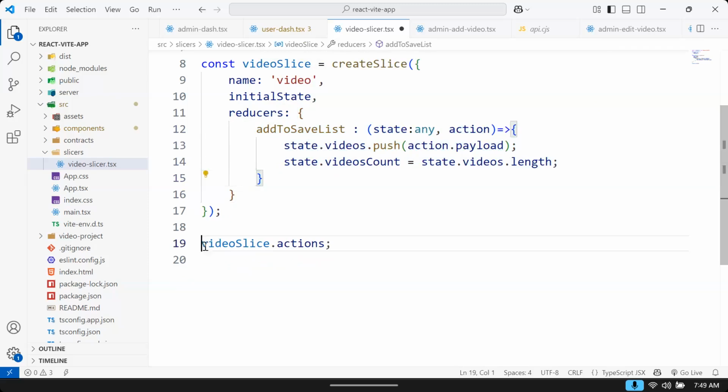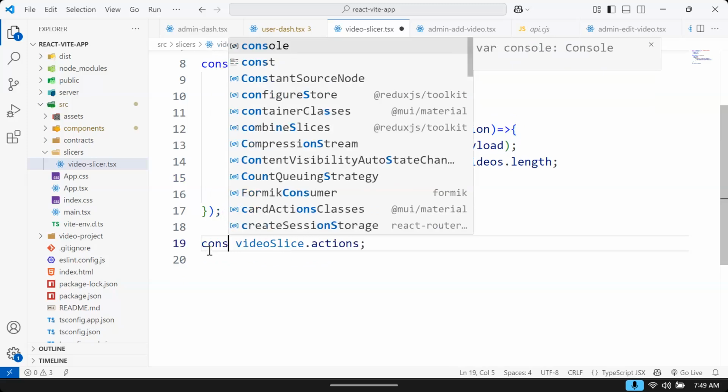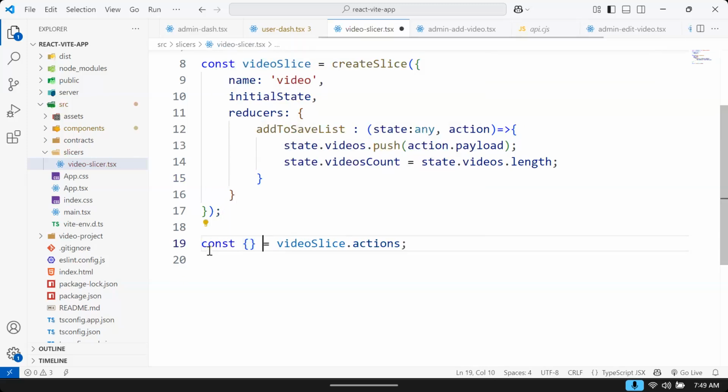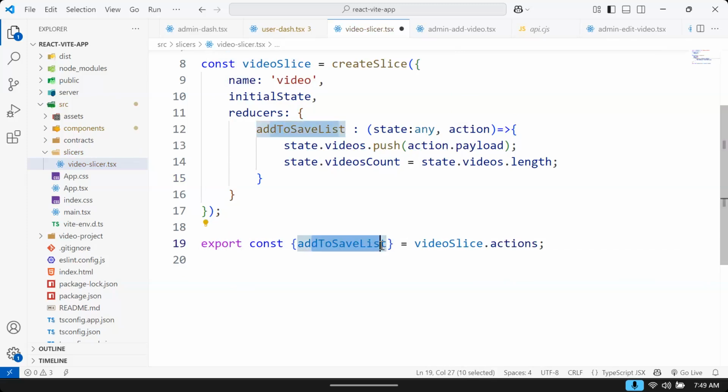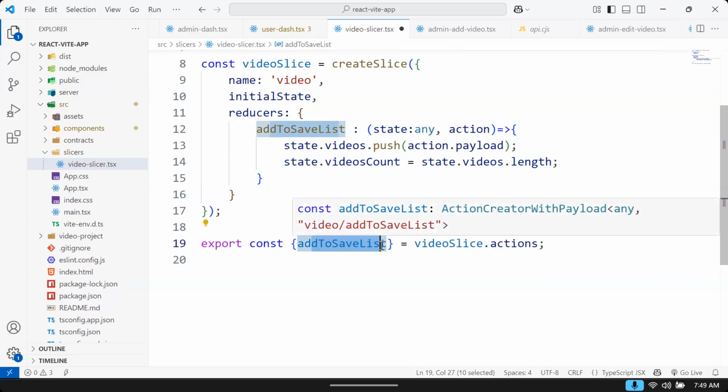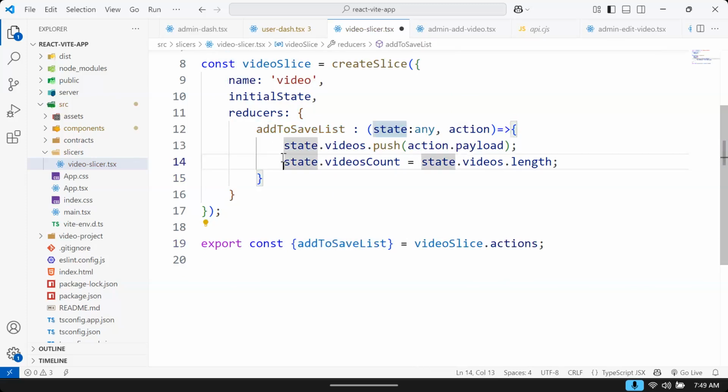So how to export that action? We have to define a constant. Object destructuring we have to use. Add to save list. And we have to use export. That means it is going to export this add to save list so that we can use it from any other component. If you don't export, it is locally available. You cannot access it in another location. In a module system, you have to export any function, any object that you are trying to use across components.